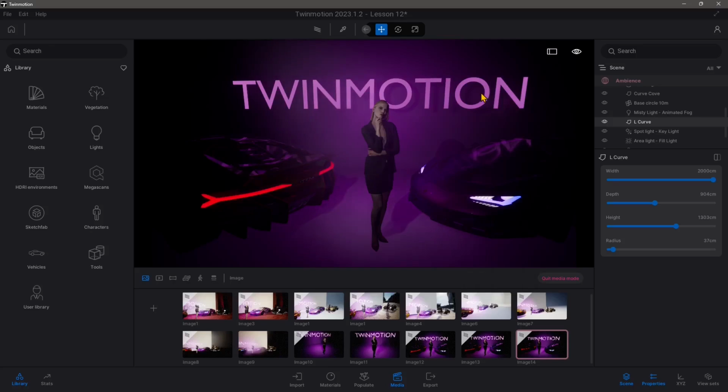In this video, we're going to continue with illumination in Twinmotion. So we will continue to experiment with lights. And in the previous scene, we experimented with some studio lights, like the three-point lighting system, and also some other effects related to lights in Twinmotion.